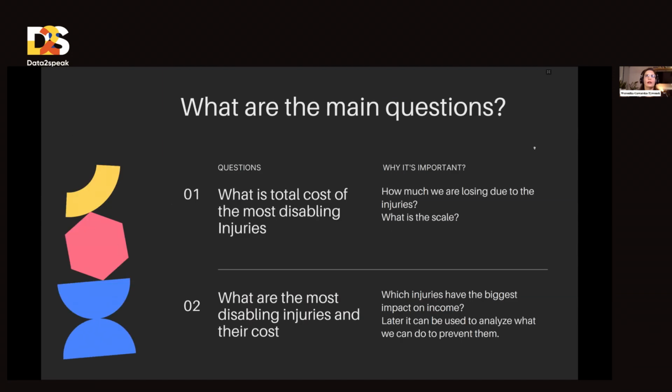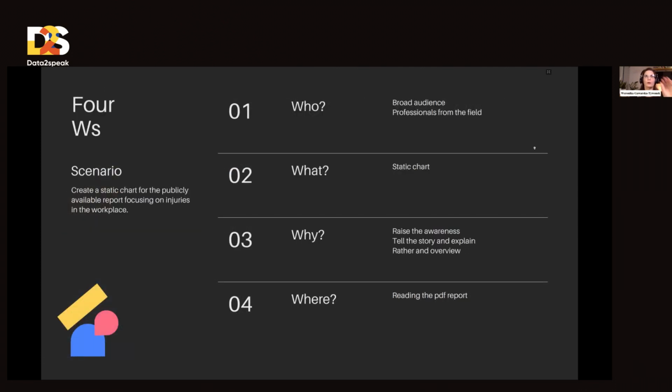So those are our 4 questions, but we can even go a step further and try to specify them. So maybe go a step back. We know who, what, why, and where, but this is not enough to create a visualization, right? Because this is the general approach, and then we want to think about the message we want to provide.